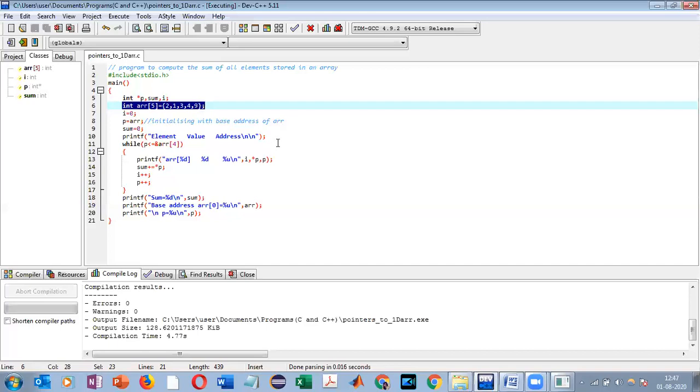The second point is the compiler also defines the array name. Here the array name is ARR, as a constant pointer to the first element, or we can say that ARR is going to contain the base address of this particular array. Now mind it, it's not ARR of 5 or ARR of something like that. ARR is going to contain the base address of the particular array.